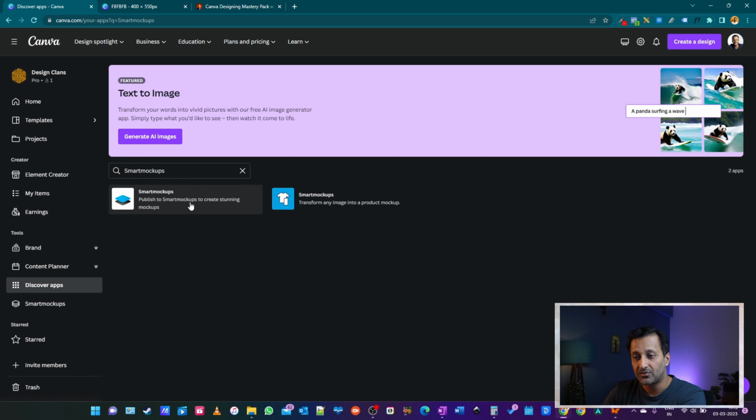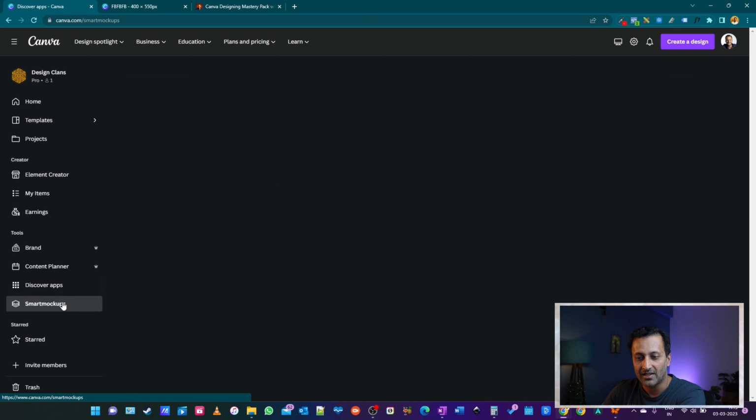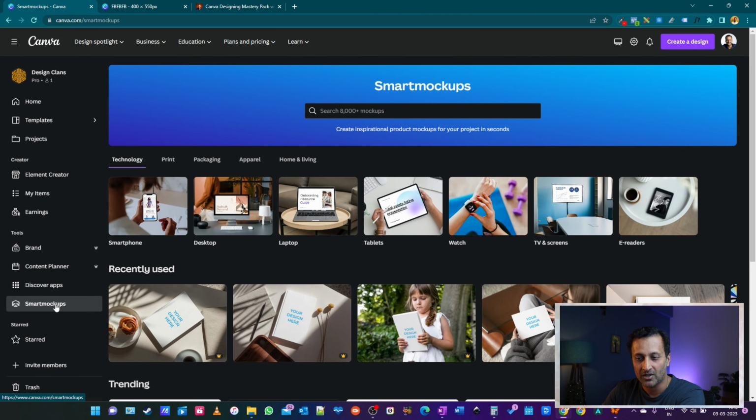Now if you go directly to Smart Mockups, they have a subscription plan, but Canva owns Smart Mockups now. So they have integrated Smart Mockups in Canva. So if you have a pro version, then Smart Mockups is free for you in Canva. Okay. If you go directly to Smart Mockups, then you still have to purchase a subscription. So like you can see, they have a separate link for Smart Mockups here.